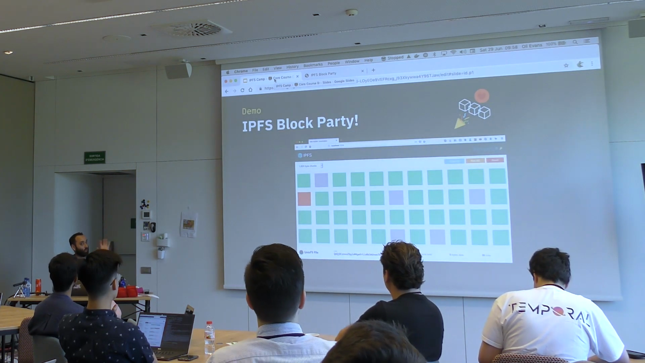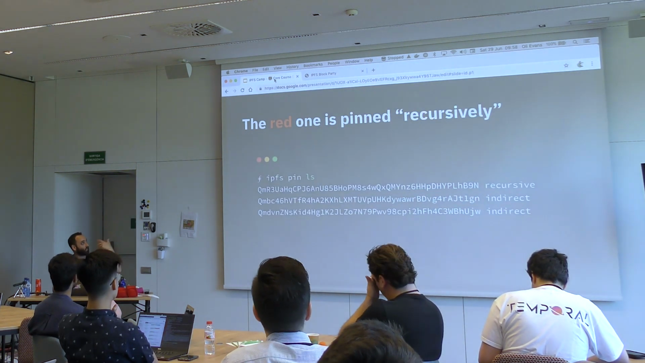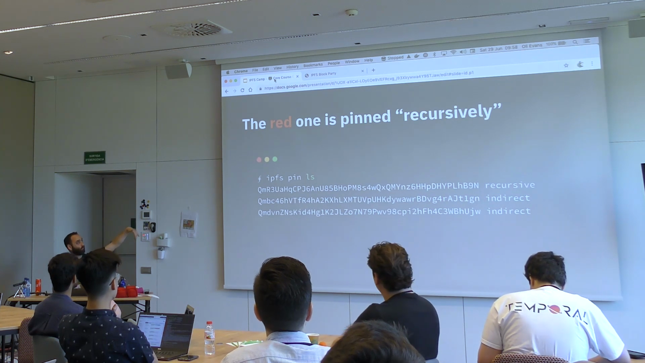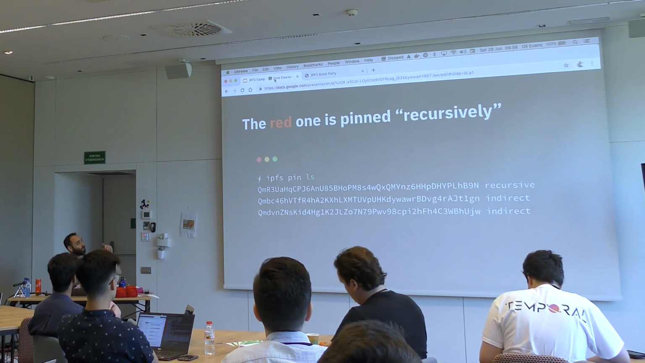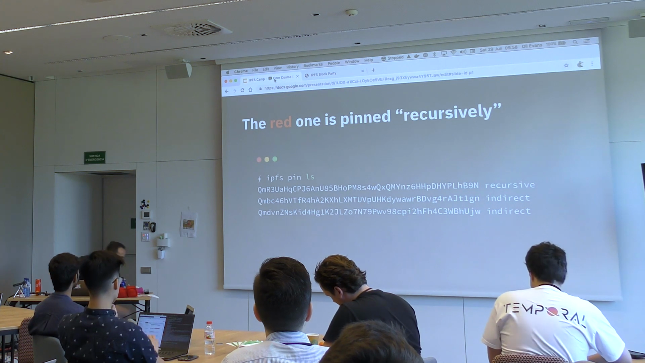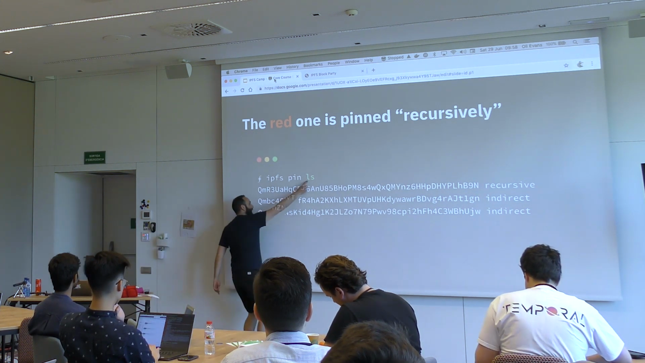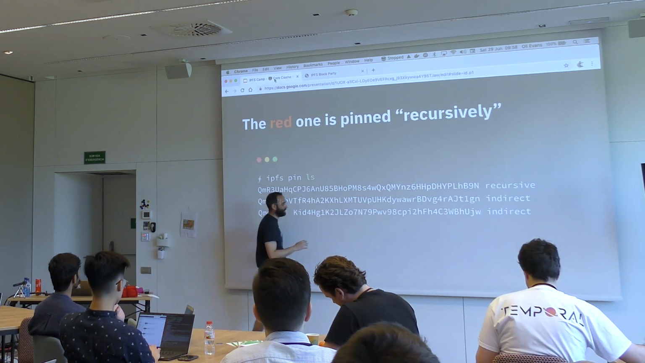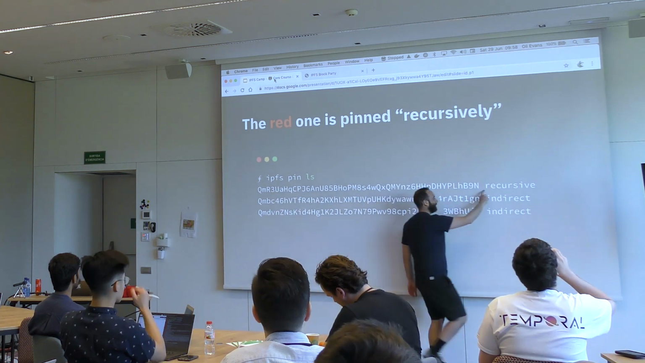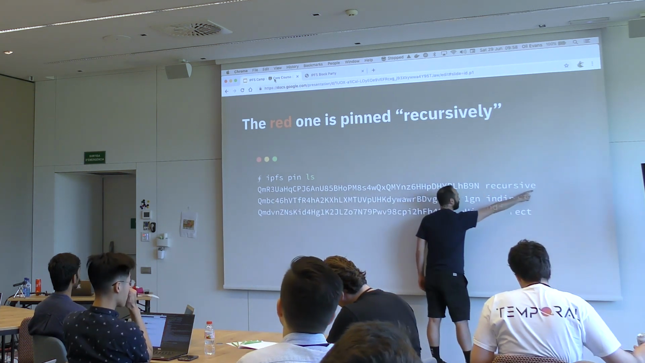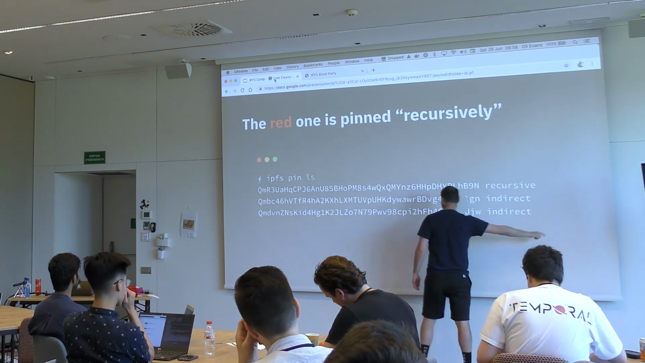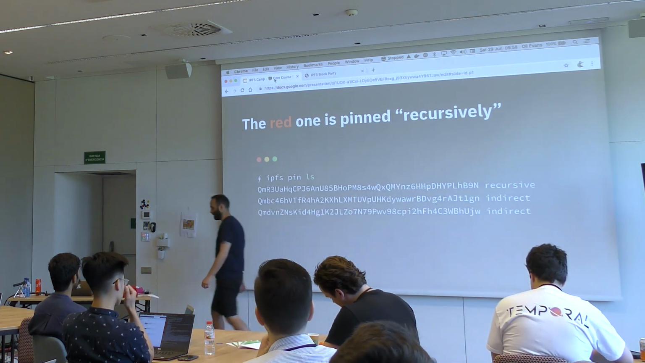Anywho, quick visualization of pinning and unpinning. So let's talk about it. The red one that we saw in the previous web demo is pinned recursively. If you run ipfs pin ls, it's going to list out all the CIDs in your repo that are pinned, along with the pin type. So this one is pinned recursive, and these ones are pinned indirect. So you can probably have a guess at what that means now.